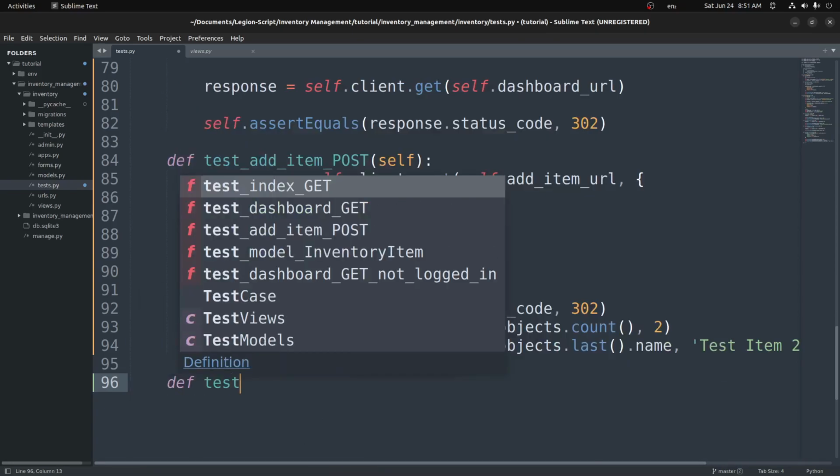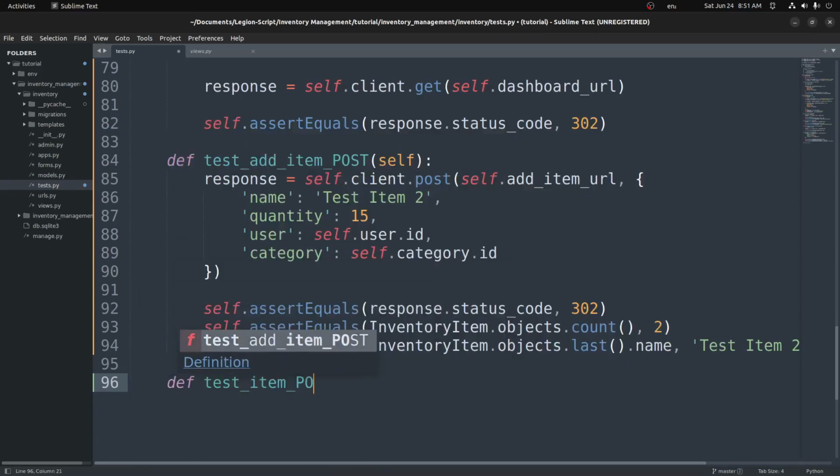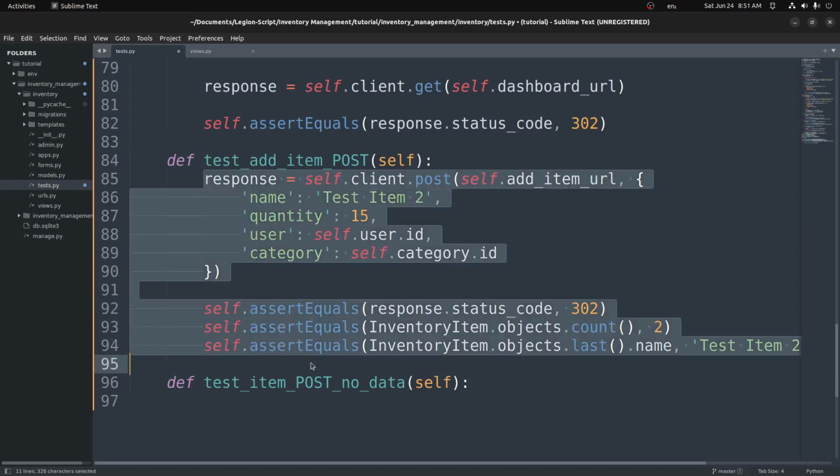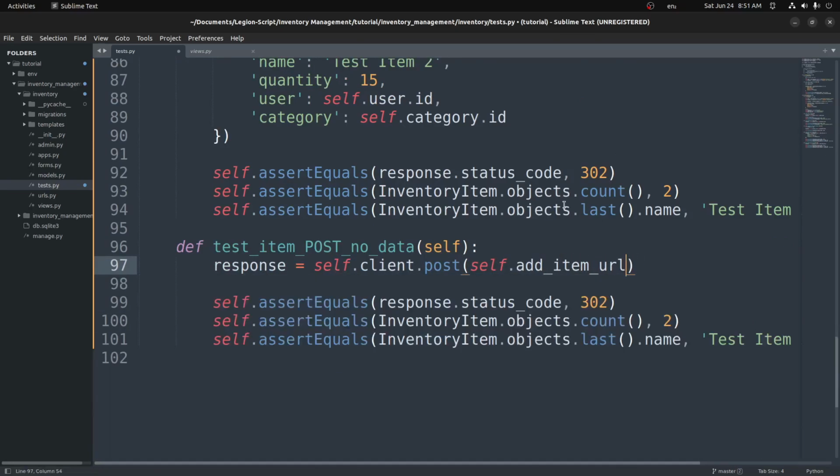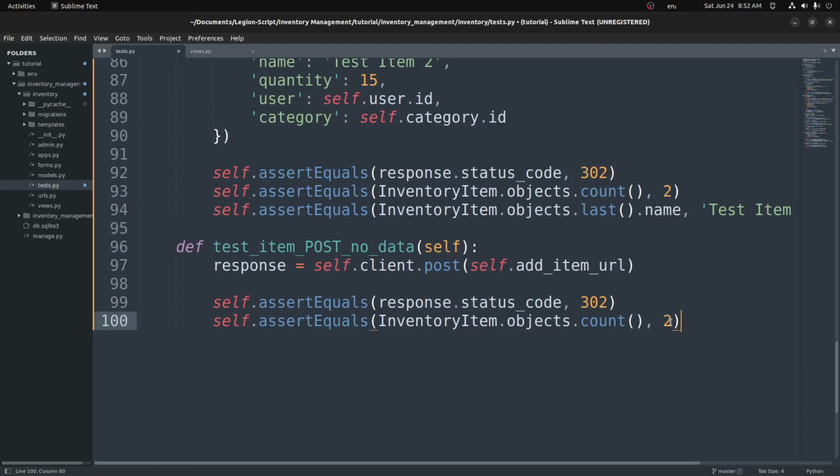So we'll do a def test item post no data, passing in self again, and then I'm going to go ahead and just copy this whole test case because it's going to be almost the same. And then we'll go ahead and first remove our data because we want to check if there's no data. And then we're going to go ahead and remove our last line here because we don't have any attributes to check because it shouldn't create anything. And then we want to change our count to 1, and our response status code we should expect 200 instead of 302.